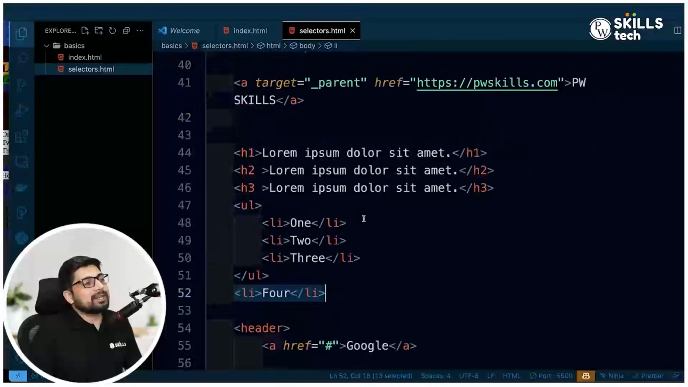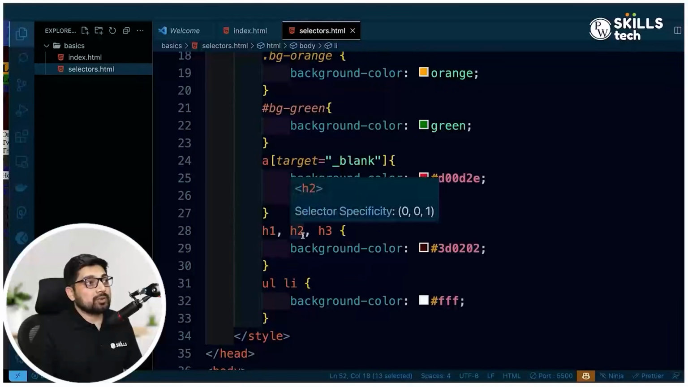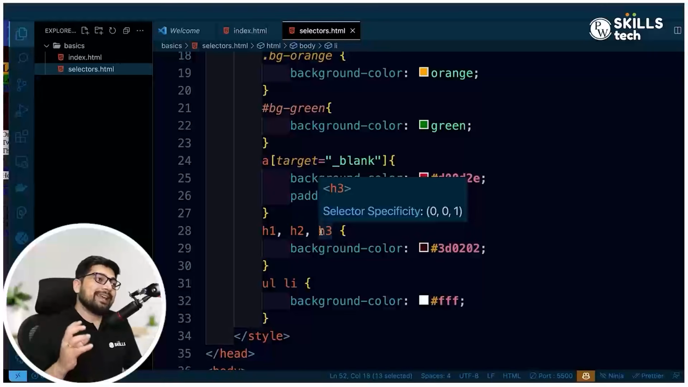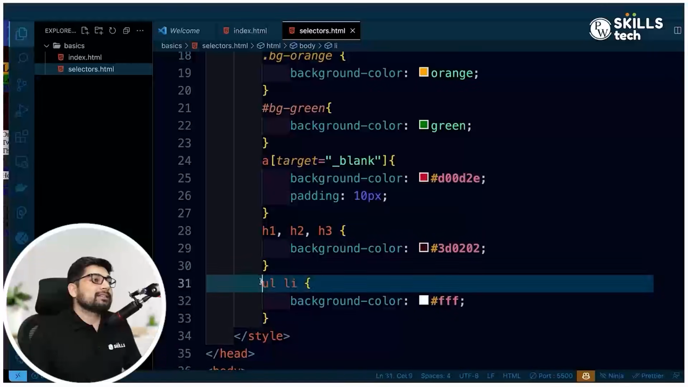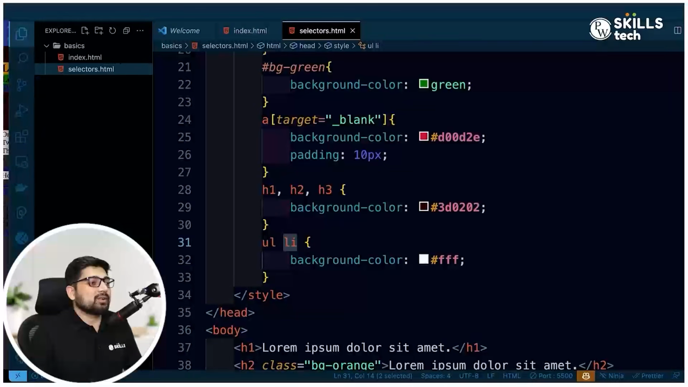A lot of people make the mistake of thinking that, hey, this comma means go inside it. No, comma means I'll select H1. I'll also select H2. I'll also select H3. So there is an "and" specificity. Here, you're saying that, hey, go into the UL and inside that there is a child known as LI. So select all of these children and I'll go with that.